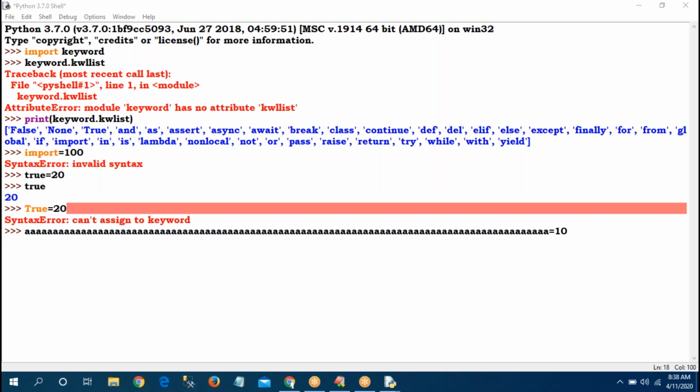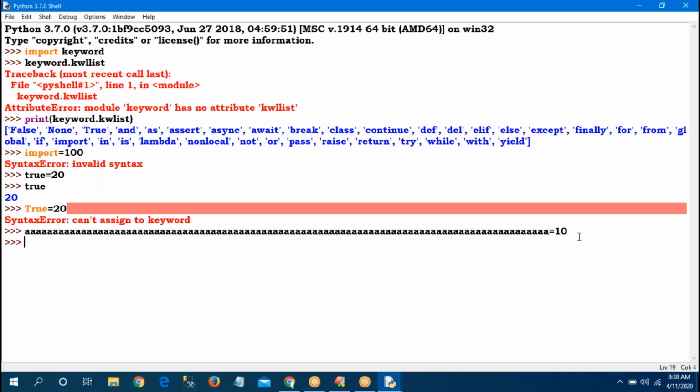Here, whoever said the first, no limit for the identifier. There is no limit like 256, 512 or anything like that. Any number of characters you can give. So now I am storing a value with many A's. Okay, done. Now you can read the value. How to read it? How many A's are there? You can count 1, 2, 3, 4, 5, 6, 7 like that.